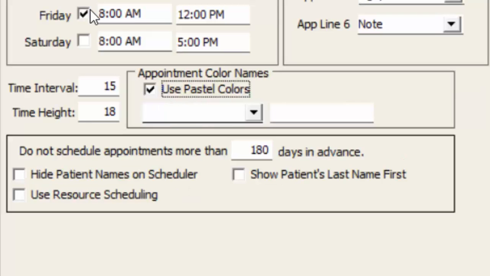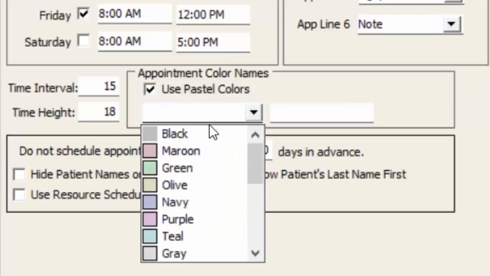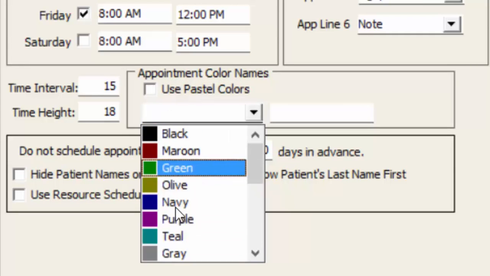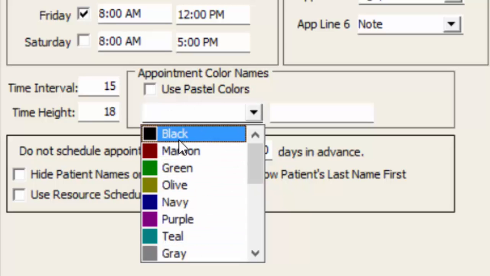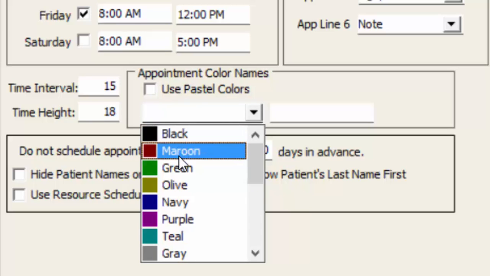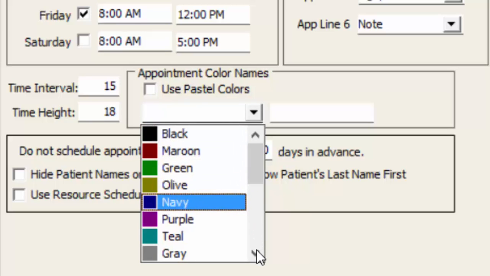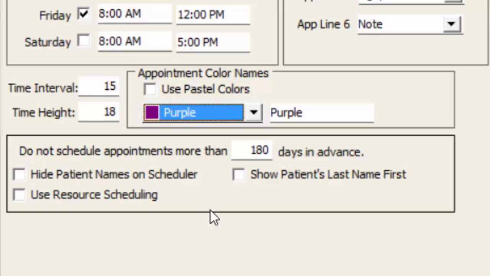We can utilize pastel colors, which is just going to be a lighter version of our original colors. The purpose of the appointment colors is to attach a color to an appointment. For example, I could specify purple to represent new patients, and then I attach the purple color to my new patient's appointment. And then the whole office knows that we have 2 purple patients today, which equals 2 new patients today, just by glancing at the scheduler.